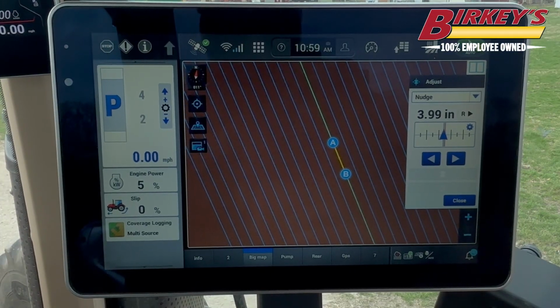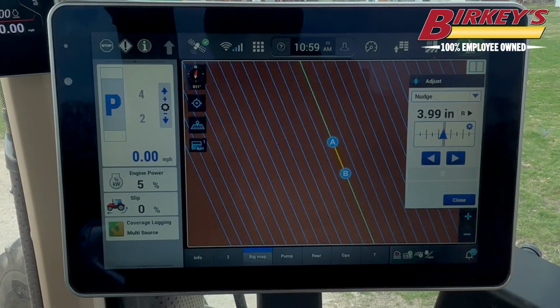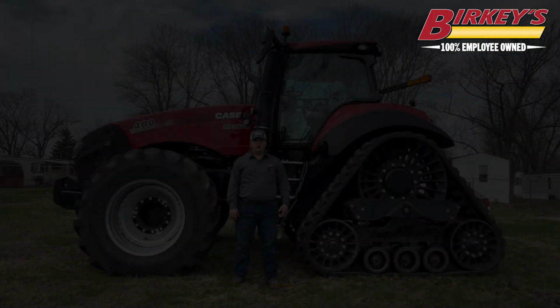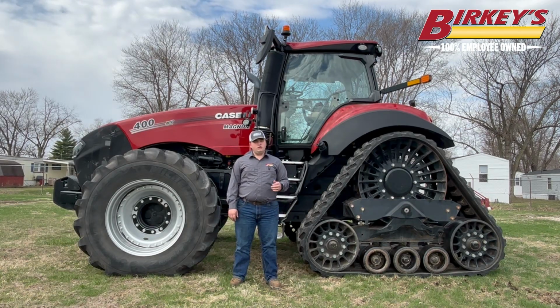The nudge function is quite useful for making quick, temporary adjustments to your guidance line based off of GNSS drift or implement drift. Alrighty folks, you've now learned how to use the nudge function within your Pro 1200 display.